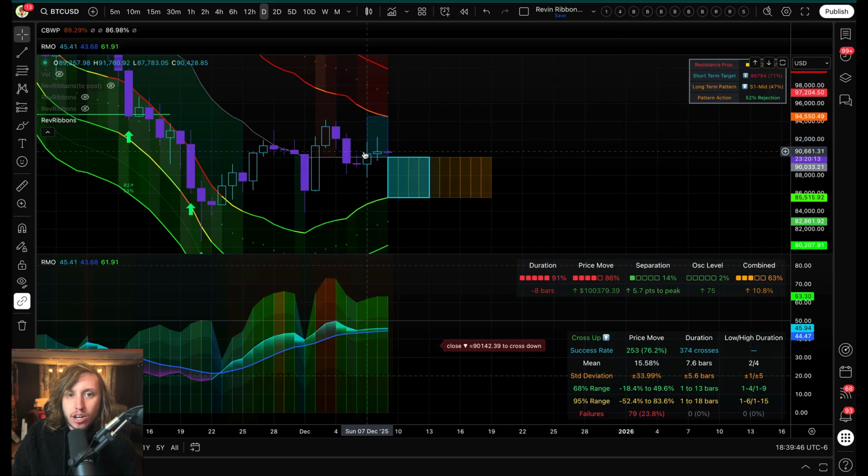86.7K. But as long as we are above this midline, I'm looking at that as a bit less likely, even though it does say 70% chance. So we'll see in the next few days where it hits. But right now, daily time frame, not a whole lot to go off of.